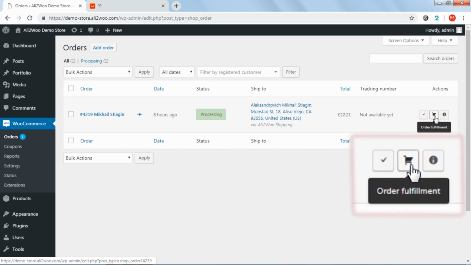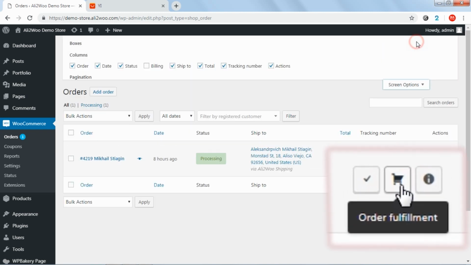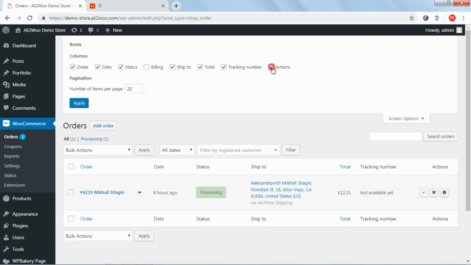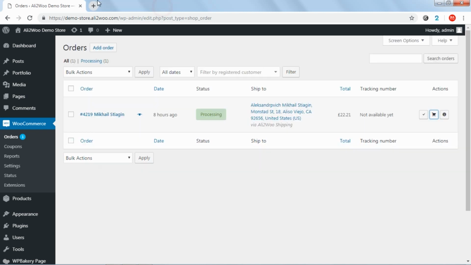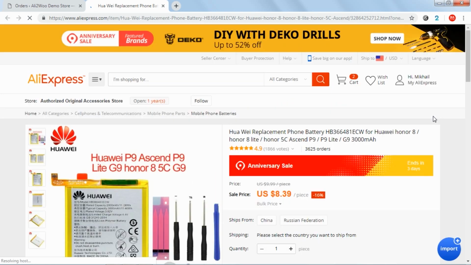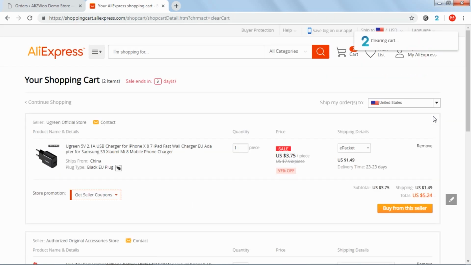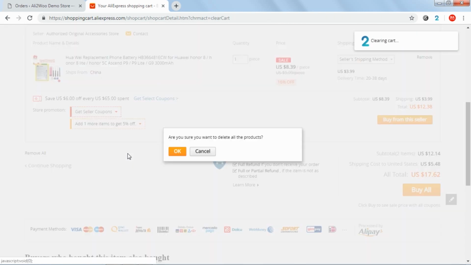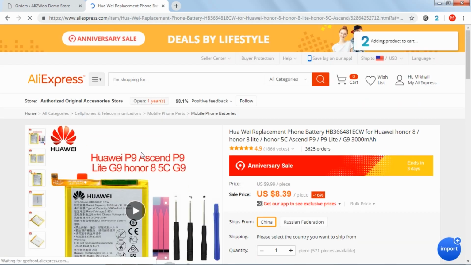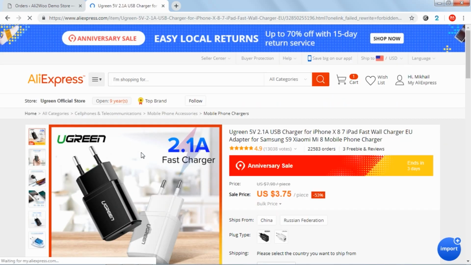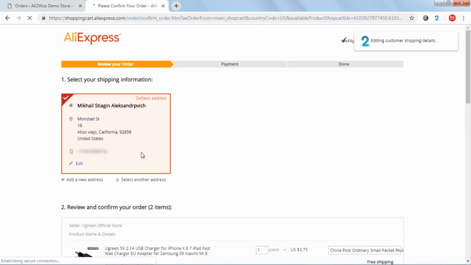To place an order, click on the basket icon in the action column. If your actions column is not displayed, turn it on in screen options. The Chrome extension will automatically add all items to the basket on AliExpress. Then it fills the address and adds comments to the order. The last thing we must do is pay.